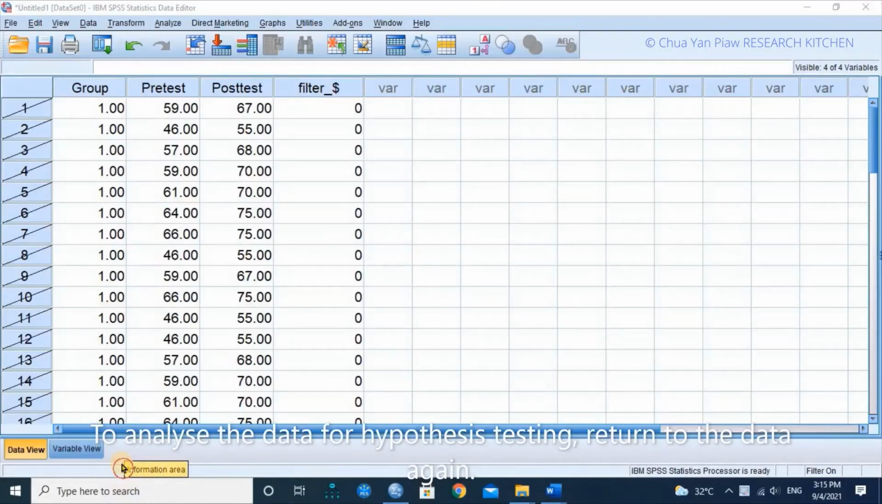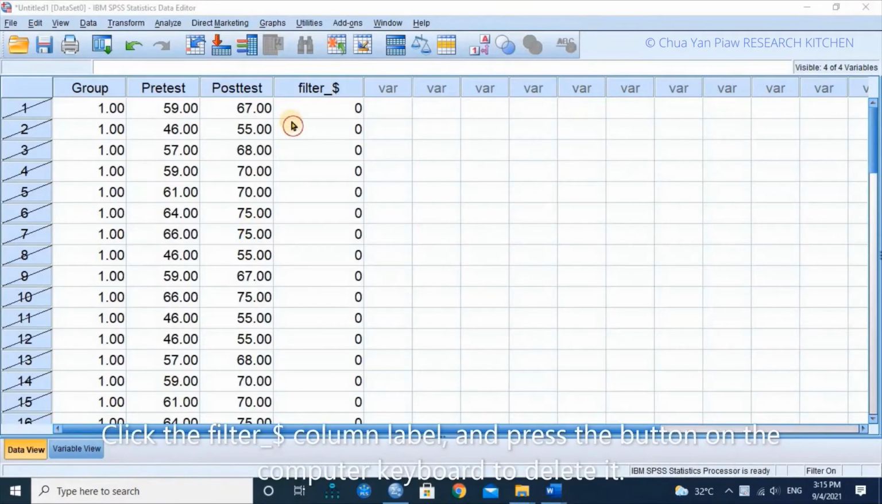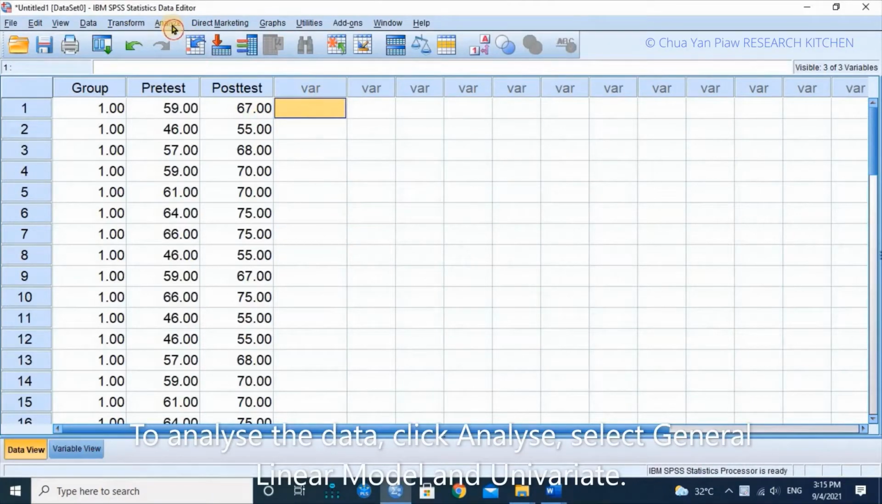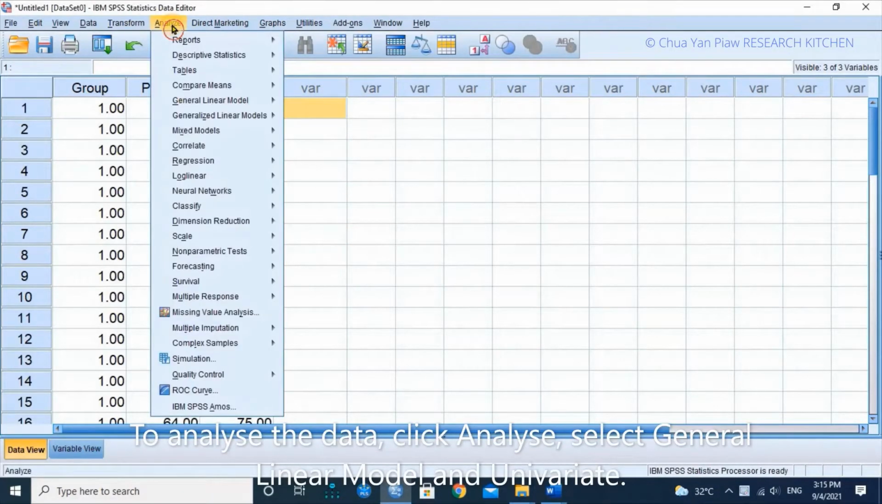To analyze the data for hypothesis testing, return to the data again. Click the filter $column label and press the delete button on the computer keyboard to delete it. To analyze the data, click Analyze, select General Linear Model and Univariate.